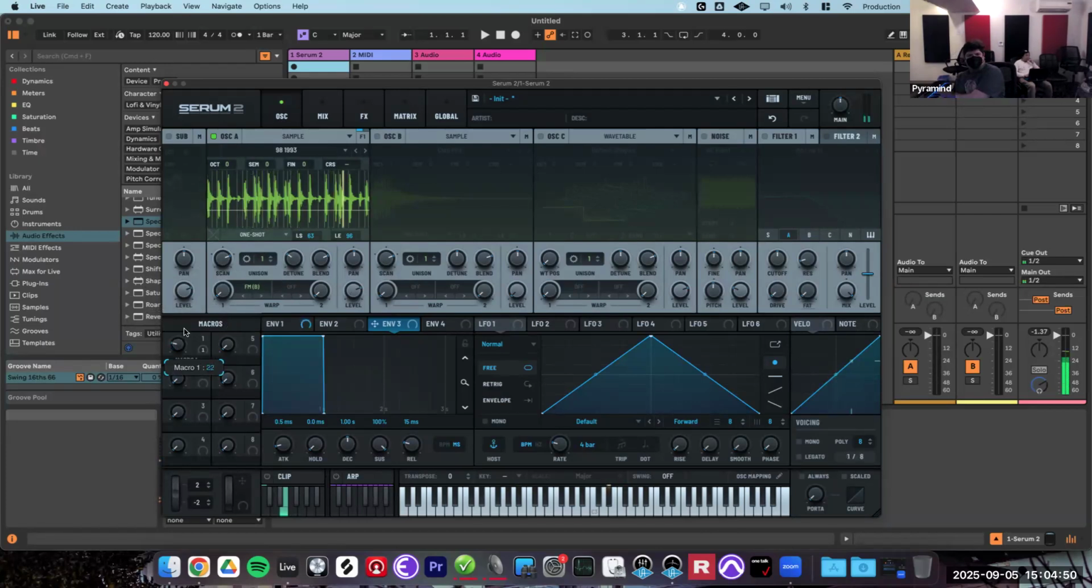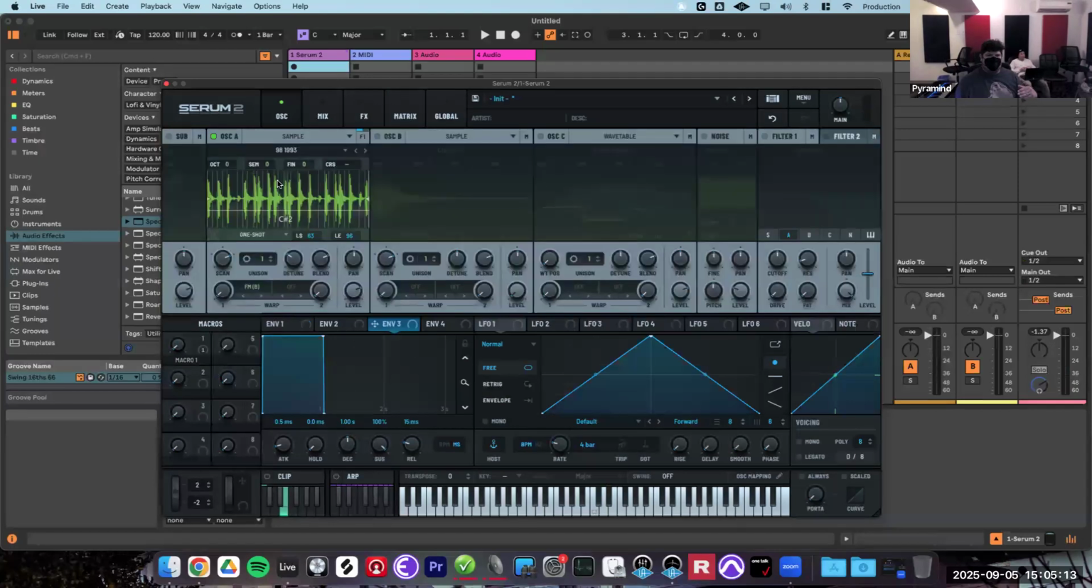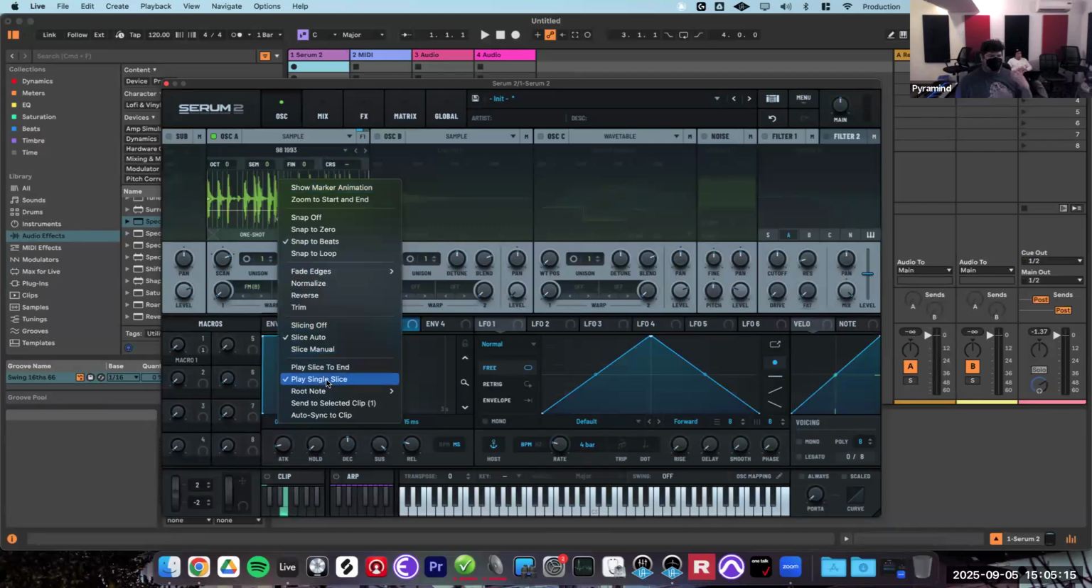This dial is actually letting me scan through which slice I play. So that's another way to modulate that. Instead of modulating the start position, you can use this macro now to control it, because in the matrix I have it set up to change which single slice of all of the slices we're playing, as long as we're in this play single slice mode.